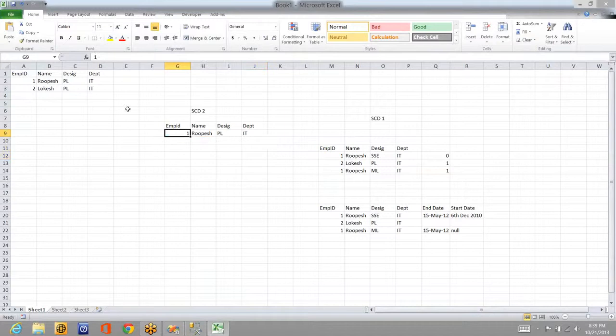So let's say Rupesh, he is SSC, right? And he has become module lead. Okay. Now what this type 2 will do is some key column will come here.